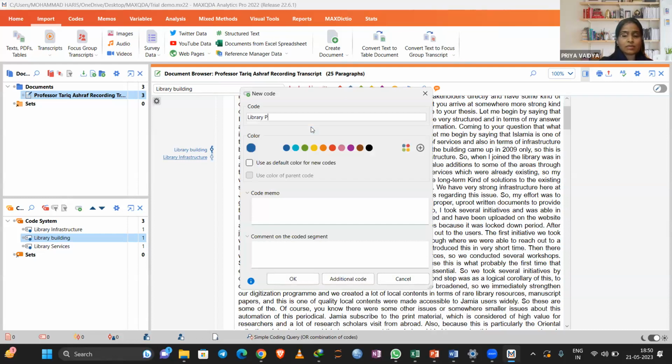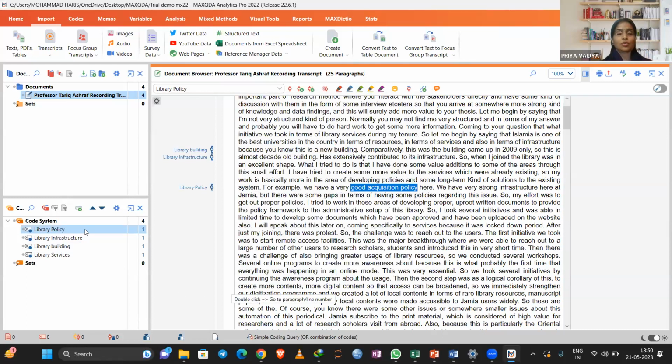So in this we can create another code like library policy. What we have seen is that four codes have been generated regarding the library policies which are used in that particular university library. Next one is what type of infrastructure they use, what type of building is there in their university, and what type of library services they are having.